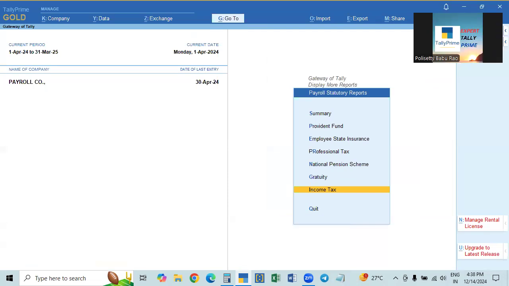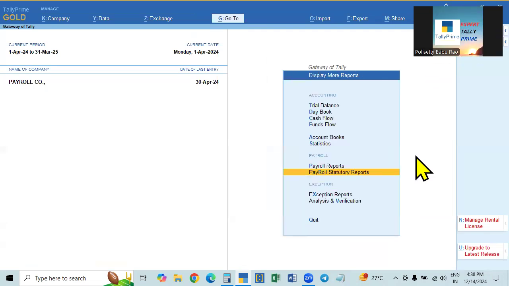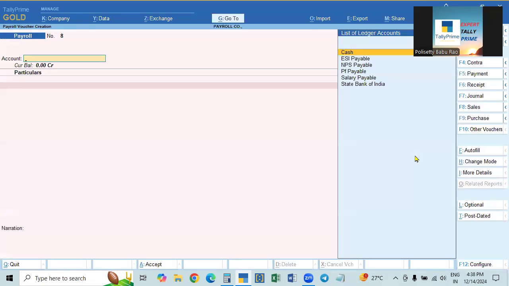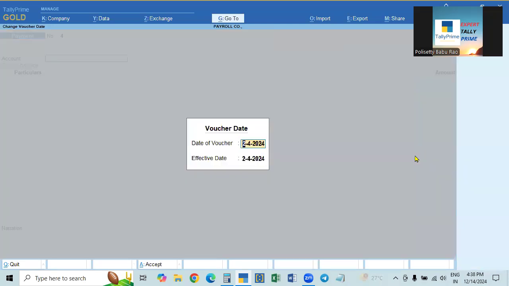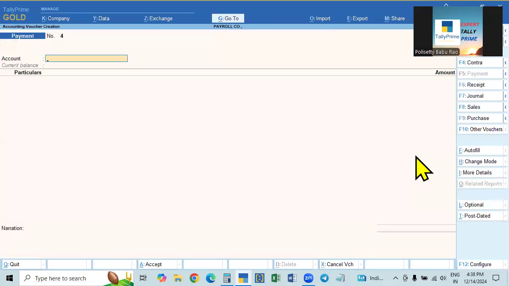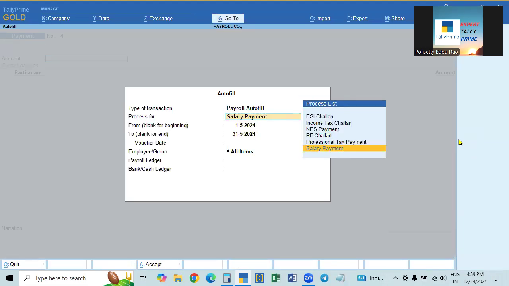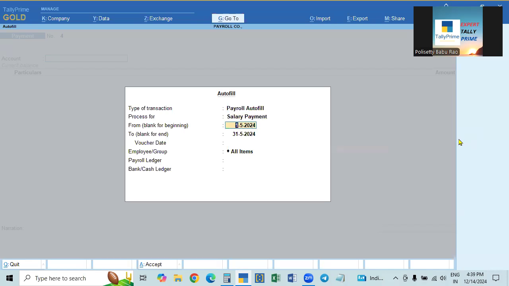Now what we will do next is make the payment next month. First of all, we'll go to vouchers. Now we will go to payment voucher, F5, and the date will be, salary will be paid in the next month on the 5th or 6th, we will take 5th May. So on 5th May we are paying, and to make the payment of all the employees, you will go to Control F, autofill, payroll autofill, payment now. Previously we were processing salary, now it is salary payment. We are making the voucher on 5th May.